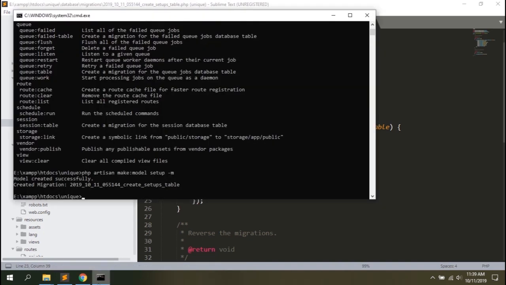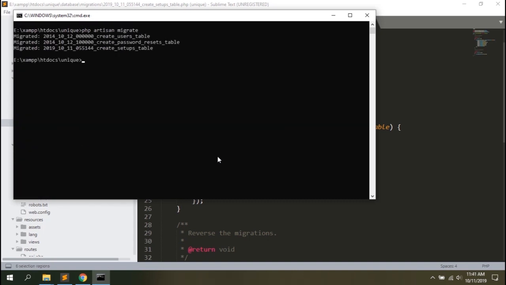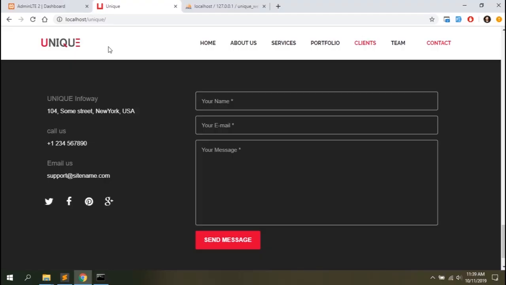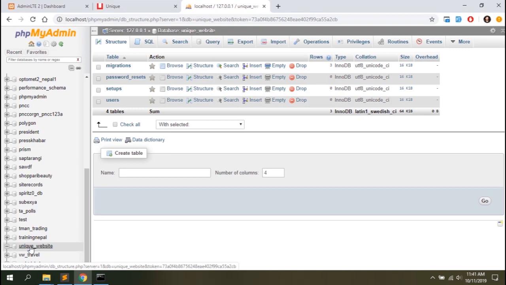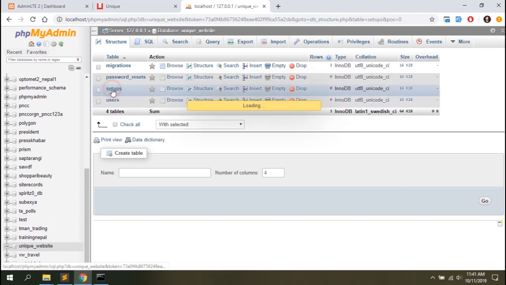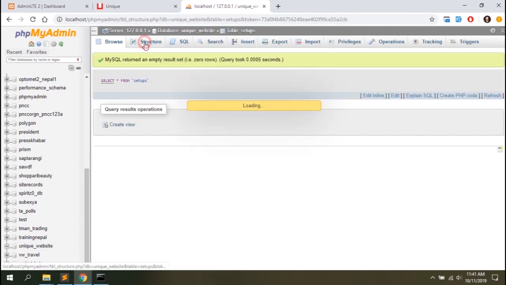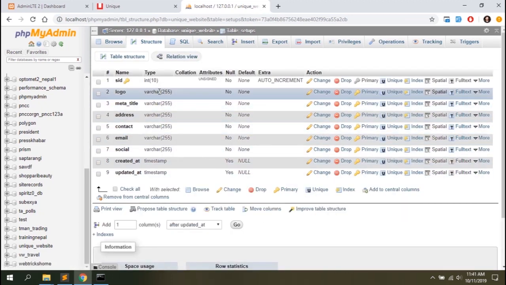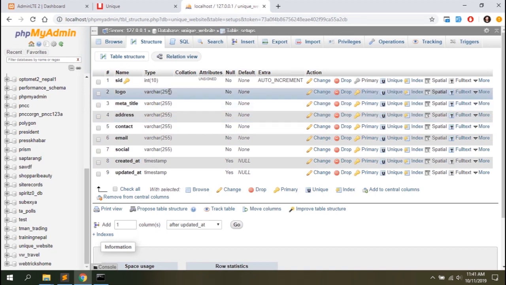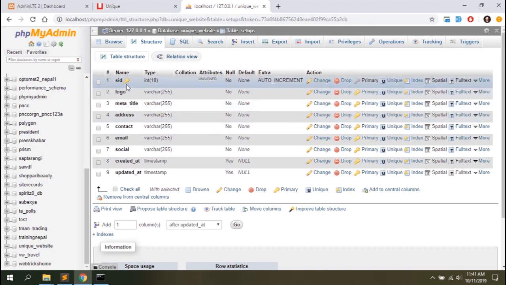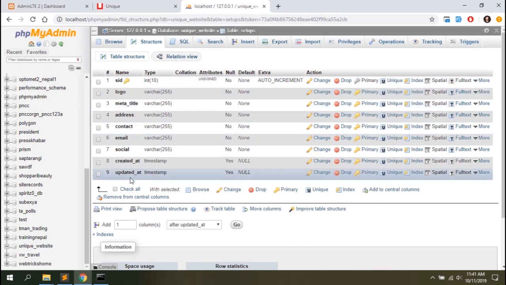So what I'll do now is php artisan migrate. That'll help me get the database tables migrated. Okay, the tables are done. You can see the setups table here with all the structures in place. There's the varchar 255 string limit because we used string, and the auto increment section ID, primary ID, and everything I need.